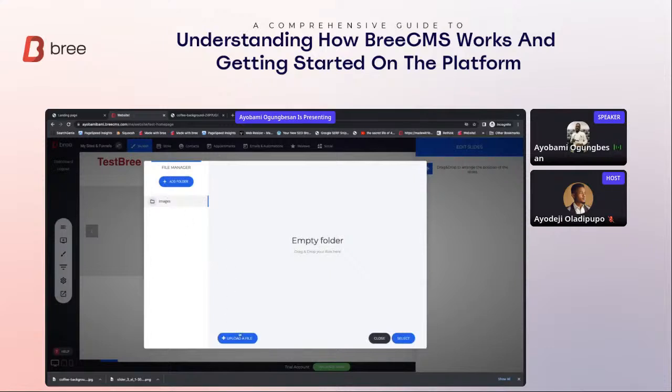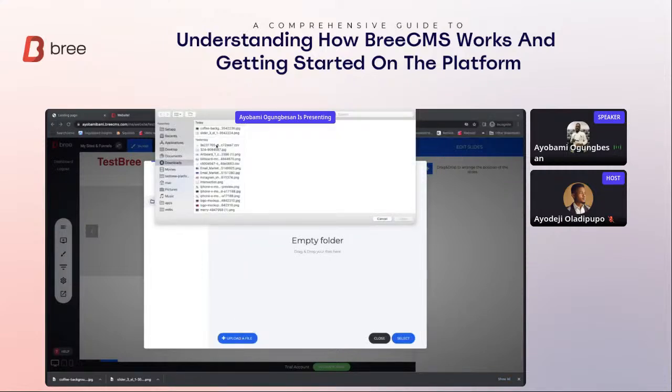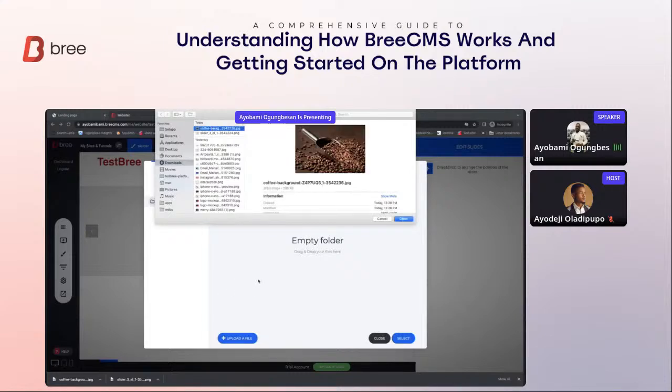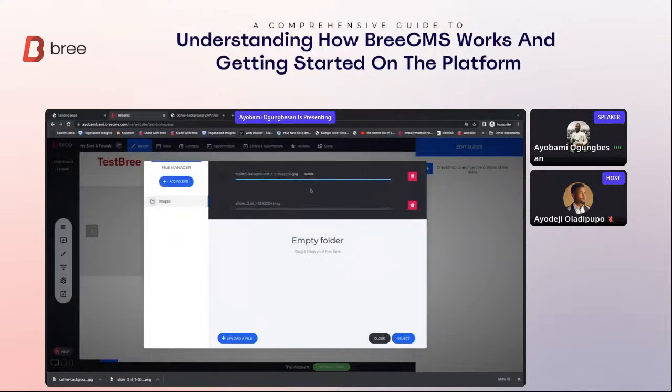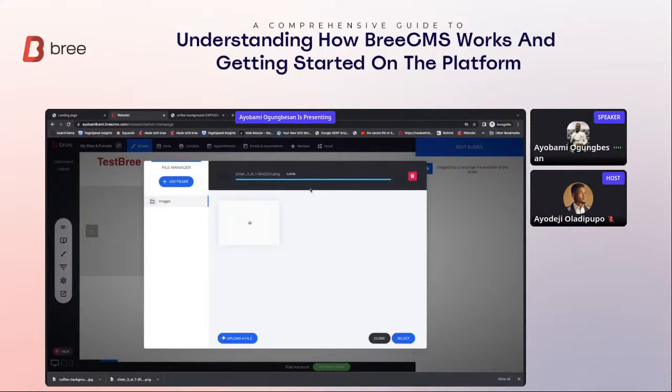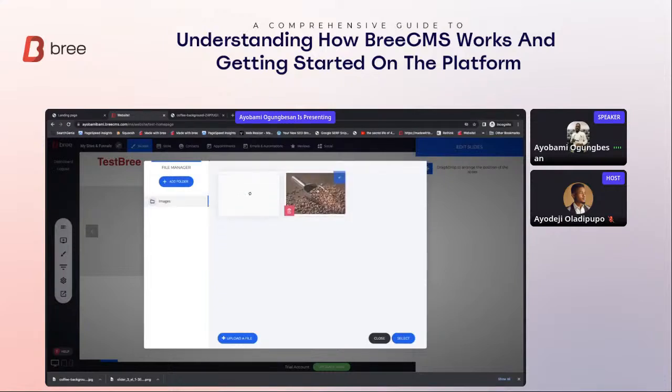So from here, you can always upload a file by clicking on this plus button here, and then it takes you directly into your folders in your computer. So you can pick your image, and as well, if you have it downloaded, you will have it downloaded here. You can always drag it into it. But for this case, I'm just going to be picking the two images that were downloaded. So I'm just going to upload them in there. So yeah, we have our background image and we have the other image.